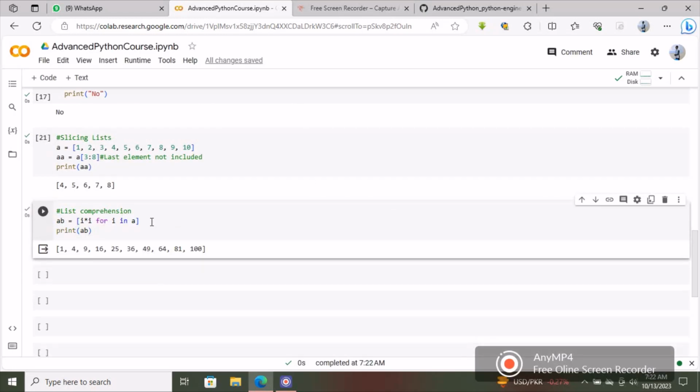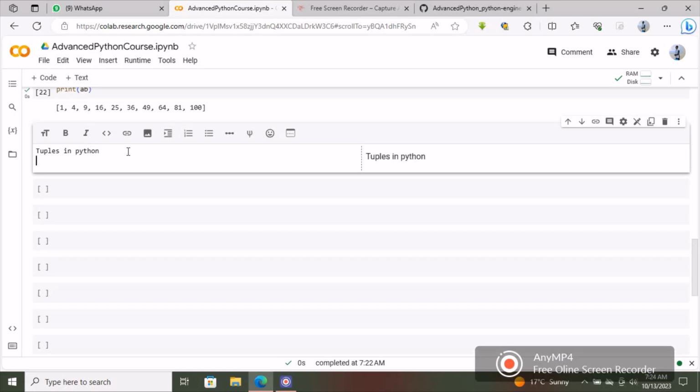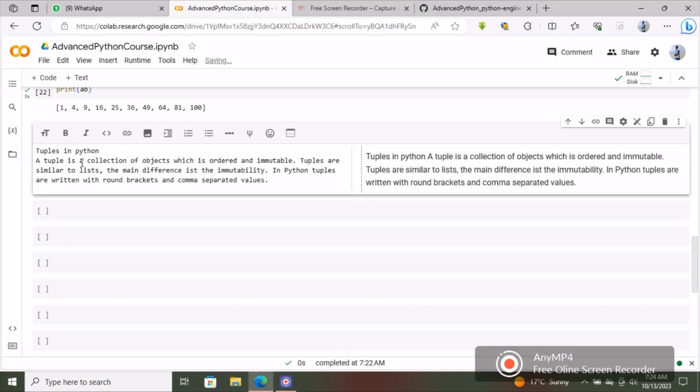So we are going to a different thing, that is tuples in Python. So what is it? A tuple is a collection of objects which is ordered and immutable. You have to know that tuples are immutable, unlike lists. These ones you can never modify. They are similar to lists. The main difference is the immutability.